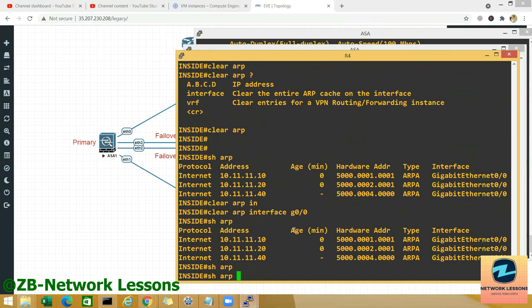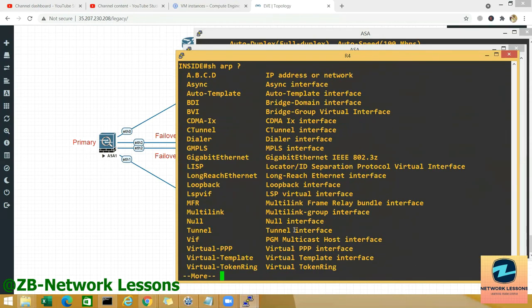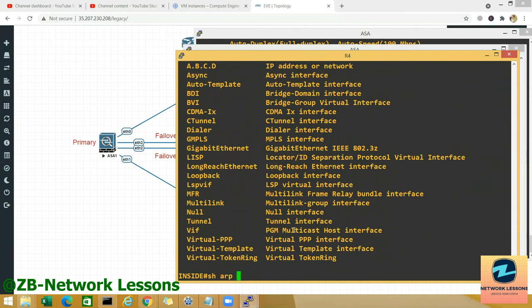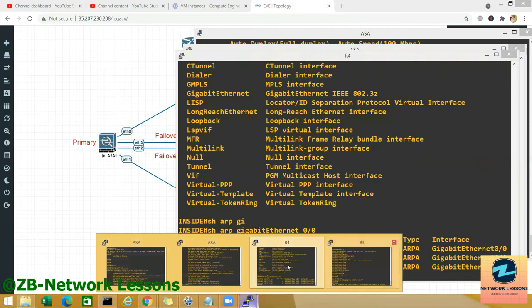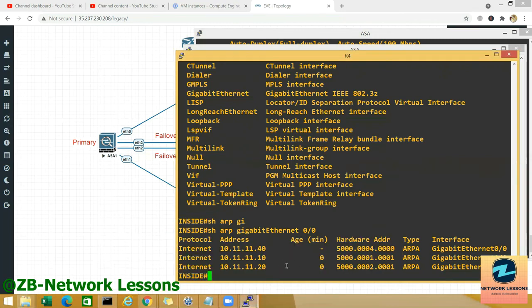Show ARP. Then I say interface GigabitEthernet 0/0. Okay, it's learning both MAC addresses on that interface. So it has done the ARP, and now, because this is the active standby, the ARP will be replied by 11.20. You can see it has learned 11.20, or maybe because I pinged 11.20, it's learning like that. I want to clarify this thing.